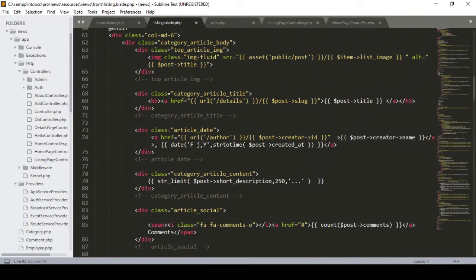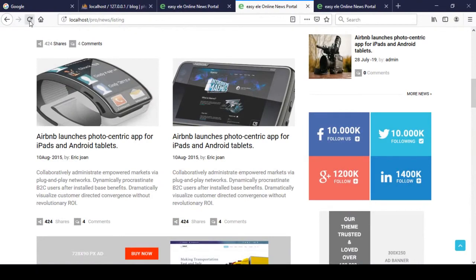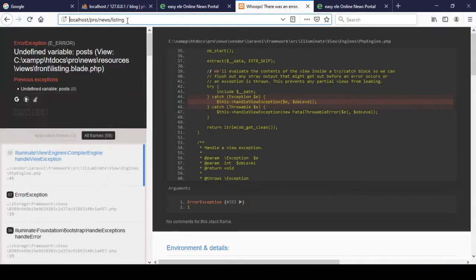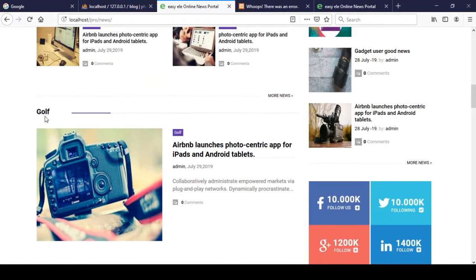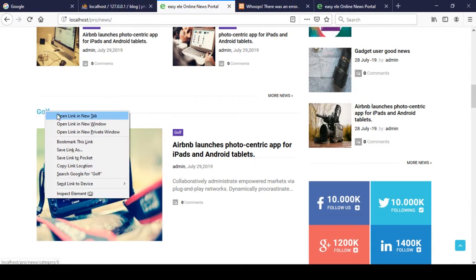I just click on save all, and now if you refresh that page, that is our listing page. Basically we have to work in our category. Here I just refresh it. That is our category, the golf category. Now that is our URL, with the category and the ID. Now let's check this out.